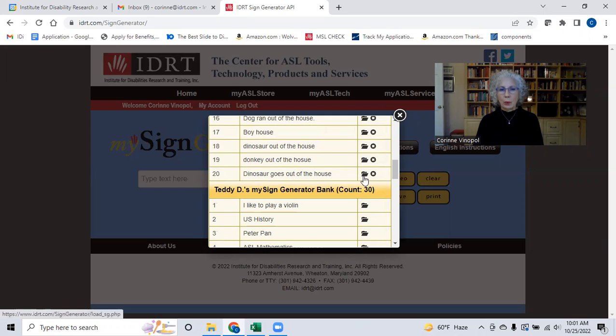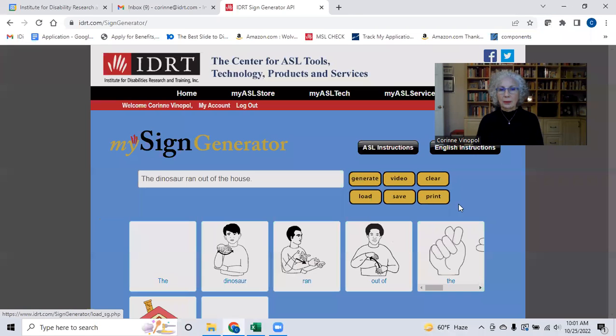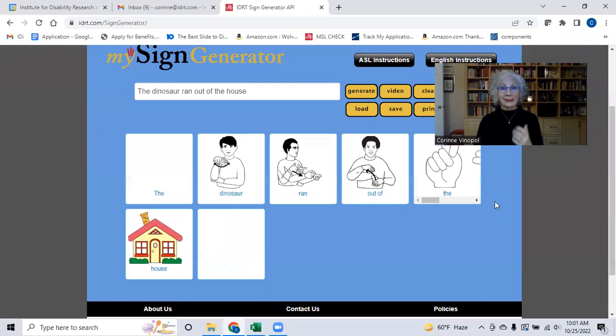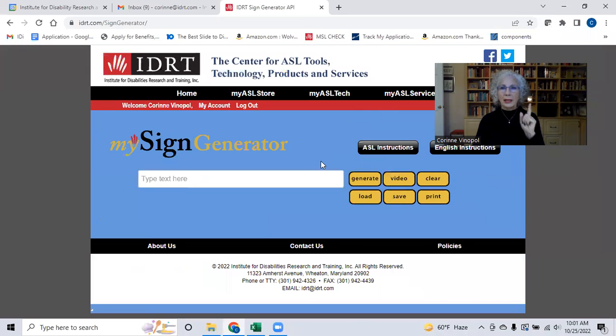Now I can open it back up, or I could delete it. So let's open it back up. And there it is, exactly the way I put it. Now, here's something else interesting. I can also link my bank with any other member anywhere in the world if the 2 of us agree.